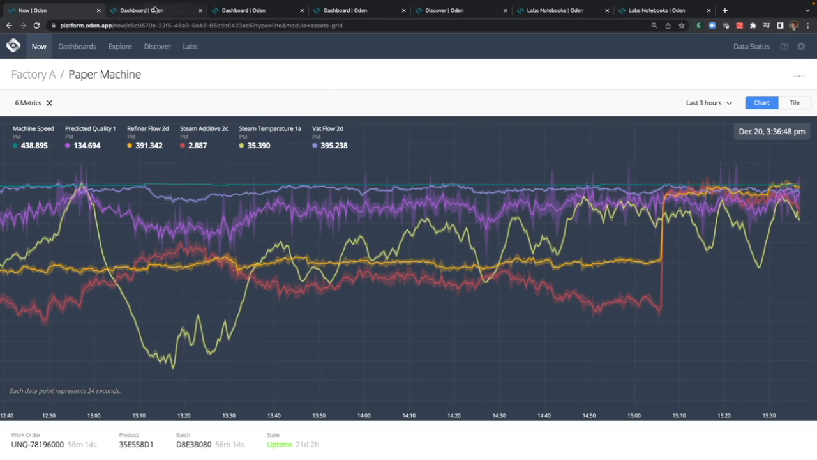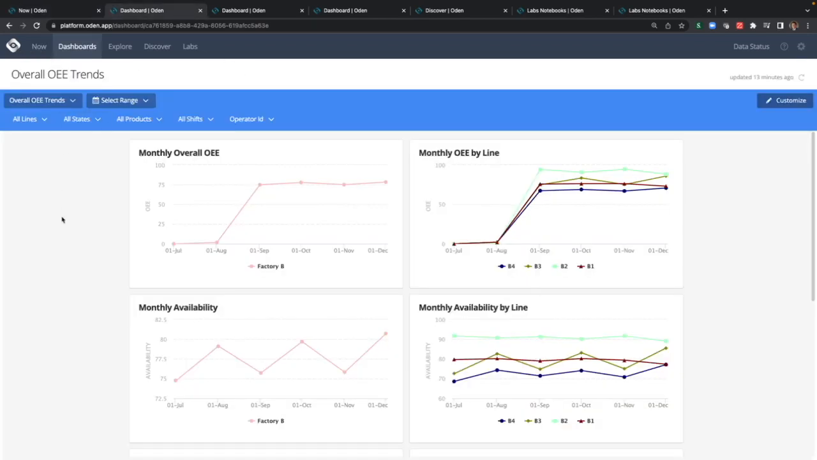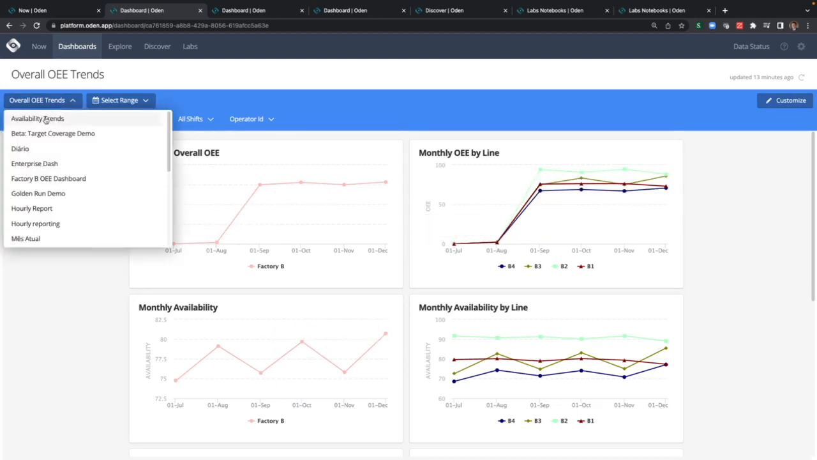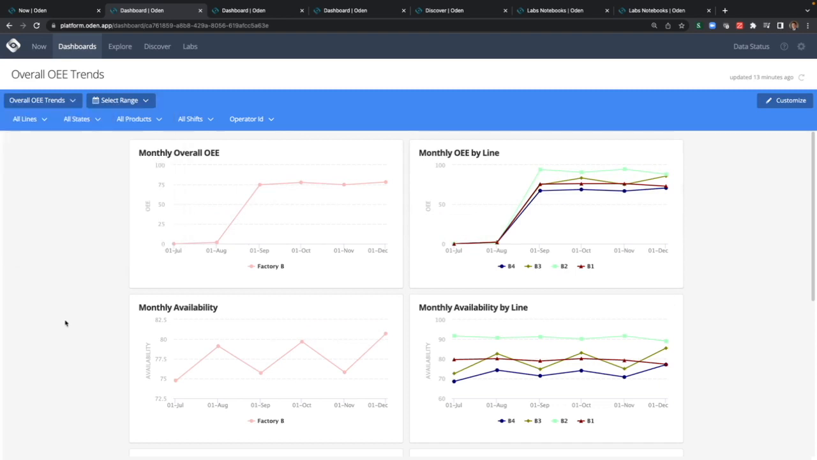Next, I'm going to dive into our dashboard view, which is meant to build out a variety of different dashboards and reports so you can see trends over time and look at key KPIs. This is a customizable interface. You can make as many dashboards as you want.